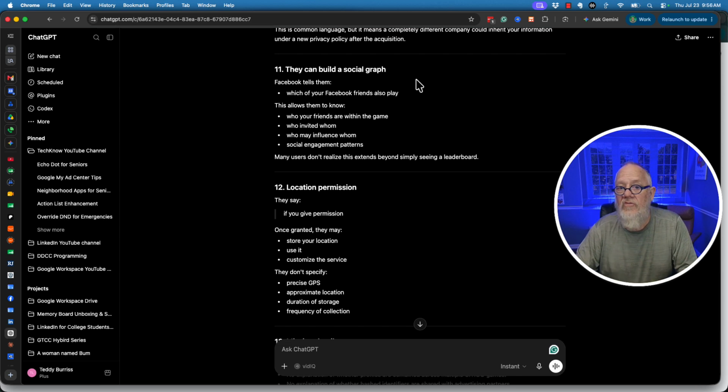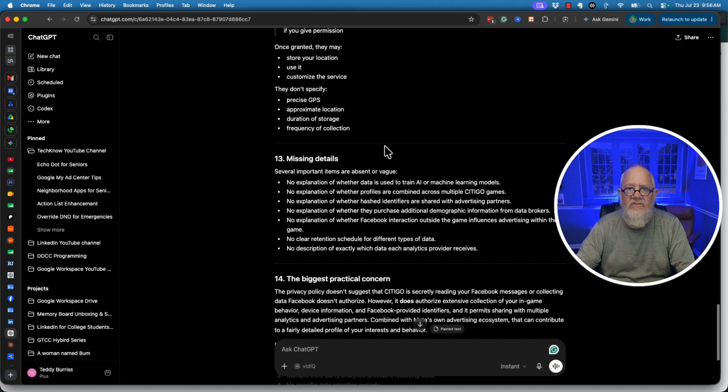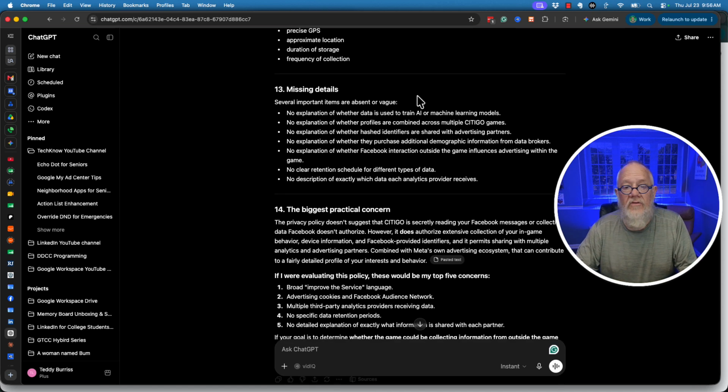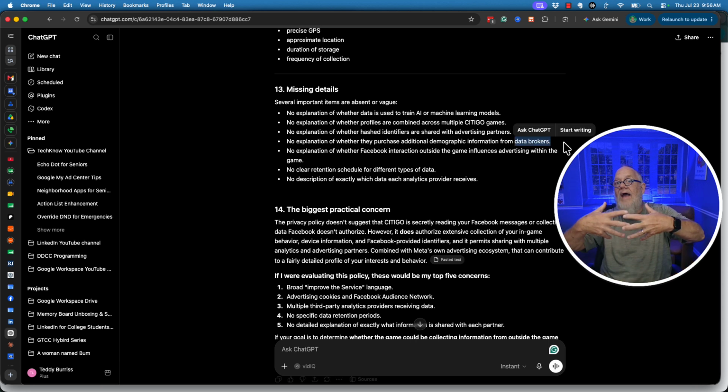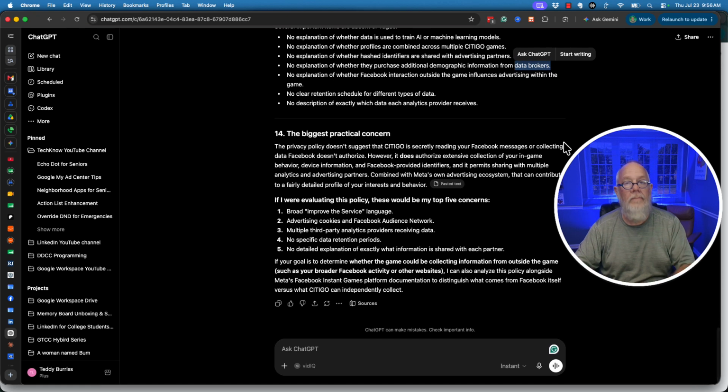They can build a social graph. They can see who your friends are within the game, who you invited, who may influence whom, and social engagement patterns. Location information, missing details. This is a huge one here. No explanation whether your data is used on other games, shared with advertising partners, or combined with additional information they purchase from data brokers to share with their partners, on and on and on.